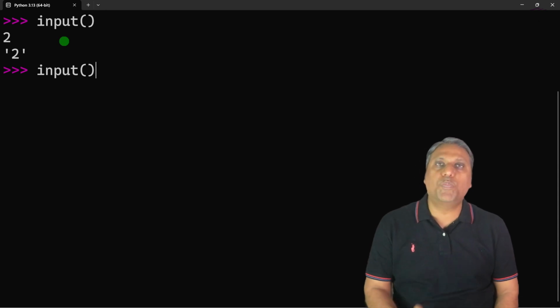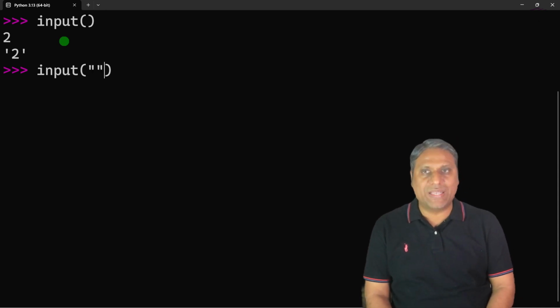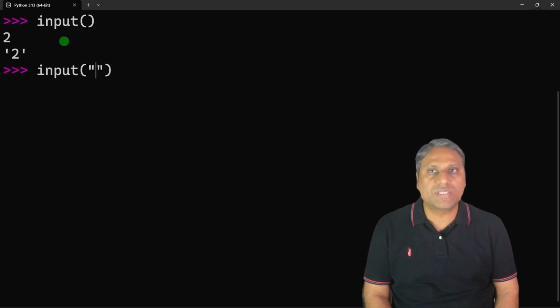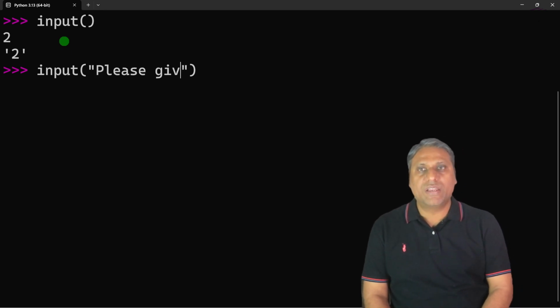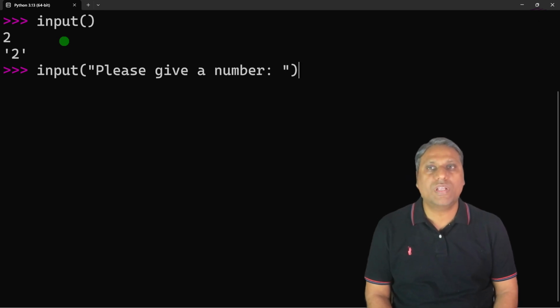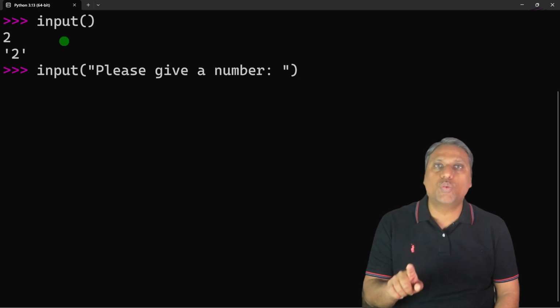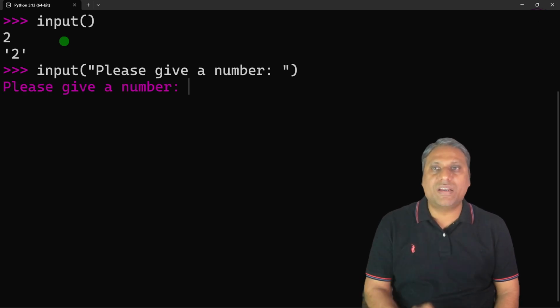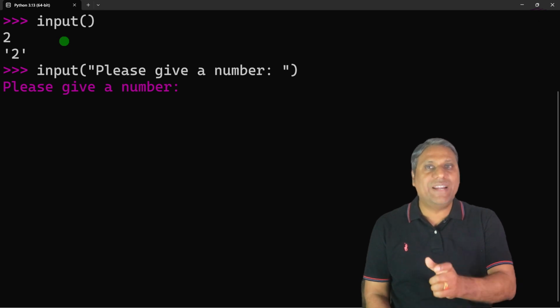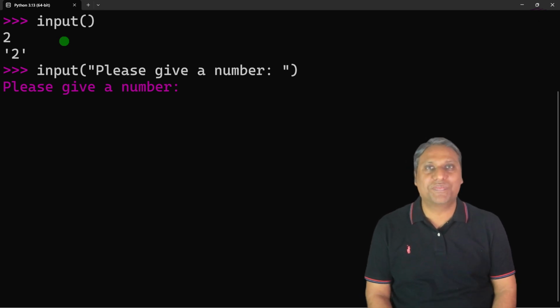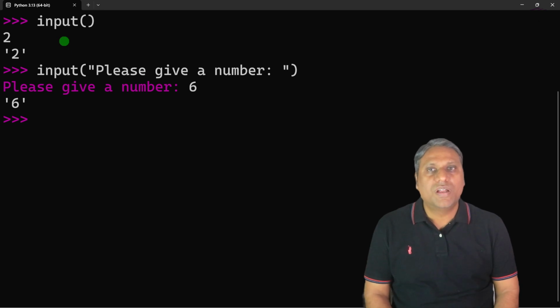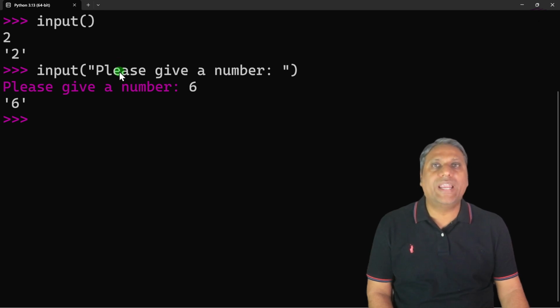When you are creating the input function, you also pass a message for users. So I am saying, "Please give a number: " with a colon and space. Now I am passing a message to the user. When I press enter now, it will present the message and then wait for the input. It's a much better way. So let's enter any number.